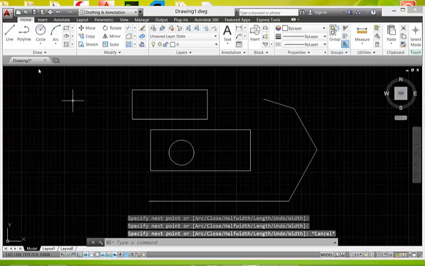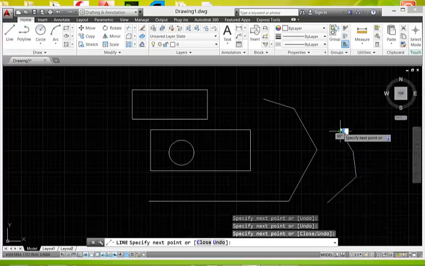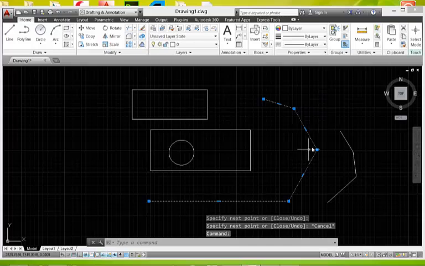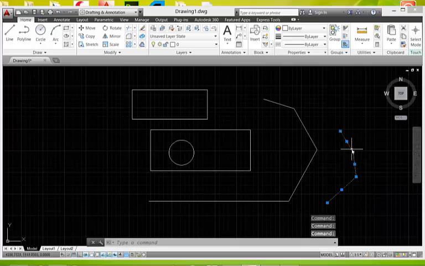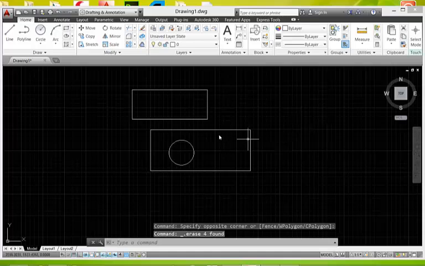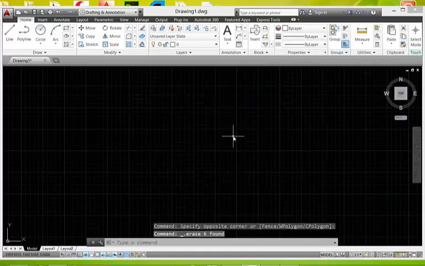And the difference between a polyline and a line is that the polyline is one entity by itself. When I select it, all these segments are selected, whereas for lines, they are broken up into different segments, and that's the difference between the two of them. As of now, both have very little meaning to you. I'm deleting all this now.